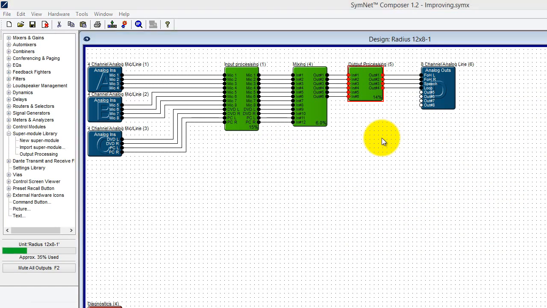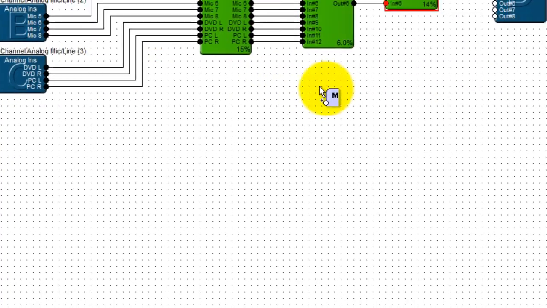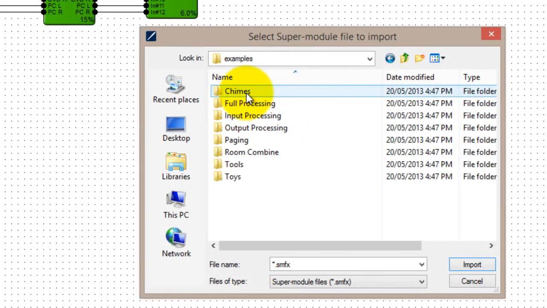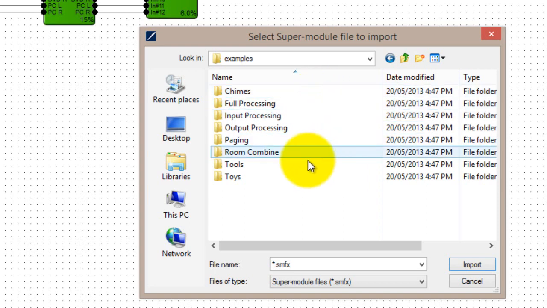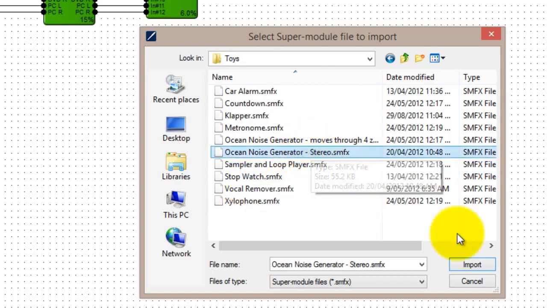Just to cap this all off, the gurus at Symetrix have condensed their considerable audio experience into a number of pre-configured supermodules that are bundled with Composer software. To access these, select Import Supermodule from the toolkit and browse to the example folder created with your Composer installation. Example supermodules are grouped into categories, including input and output processing blocks, paging and room combining, as well as general utilities listed under Tools, and perhaps slightly less practical endeavors under Toys. That's all for this video.